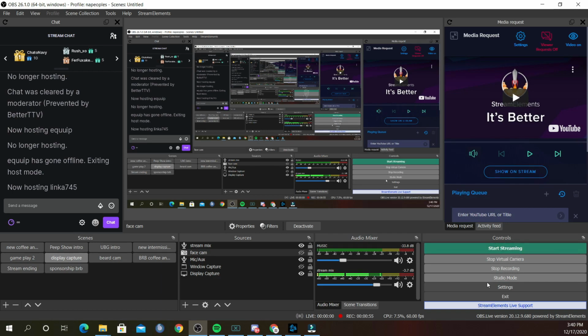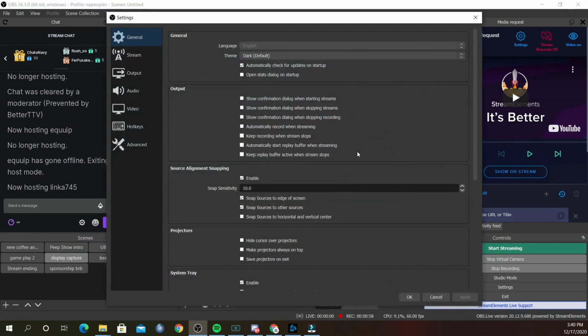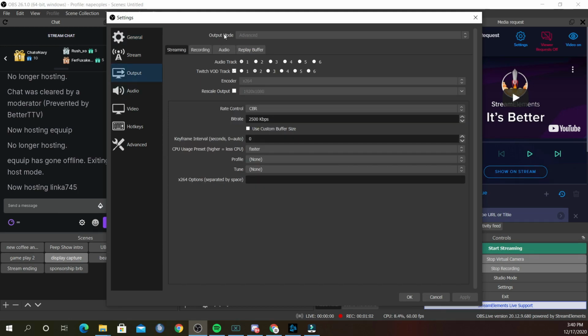So if we take a look in here in our settings, in order to change that, it's really simple. Just go over here to your output. And then your output mode is either going to be in simple or advanced mode. You want to make sure it's in advanced. And you'll see here we've got our audio tracks, one and two, right? And then we also have our Twitch VOD track.